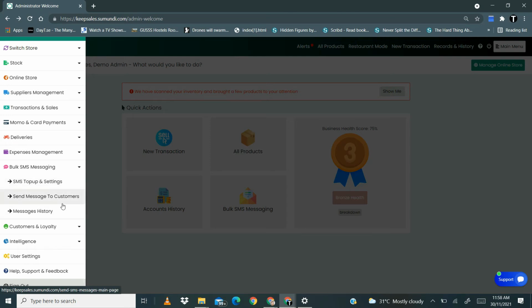You're able to send messages to customers, any kind of message you want to send to your customers, and then you're able to view the messages history. So over here, you're able to view whether the messages were successfully sent or not, and you're able to have records of all the messages that you've sent as well.